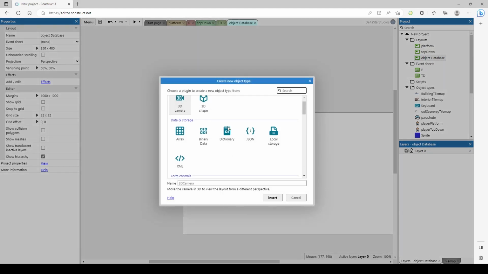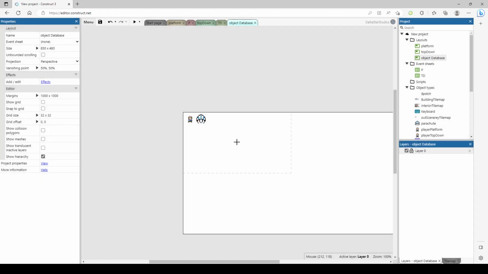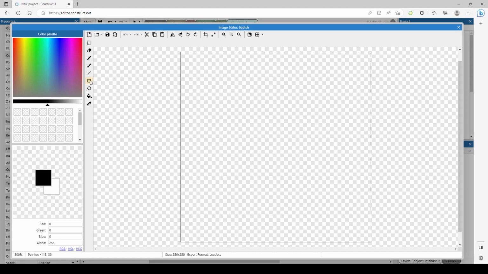The first is going to be a 9 patch. This is going to be the background for your text. Go ahead and insert it. I'm going to use the square, and I'm going to choose two colors. I'm going to use blue and like a light blue. Looks good. I'm going to use the border with a thickness of about 5.